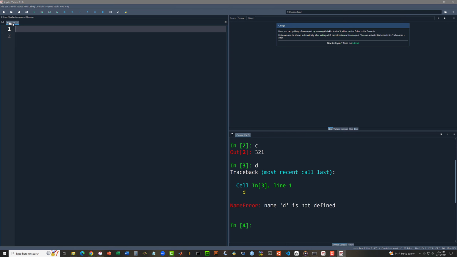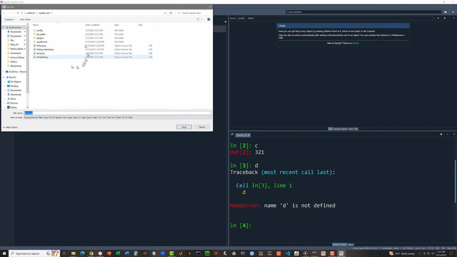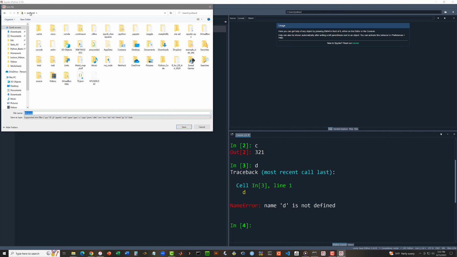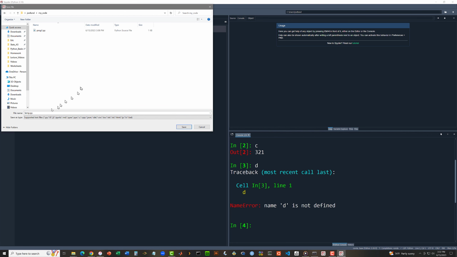You may or may not be able to see that I have a default file name up here of temp.py. I want to change that to something else. So let me say File, Save As, and Spyder has decided to create this directory called .spyder-py3 under my JOSLIN directory. I definitely don't want to do stuff in there. So let me go up a level to my regular directory, and then I'm going to come down to my code subdirectory.